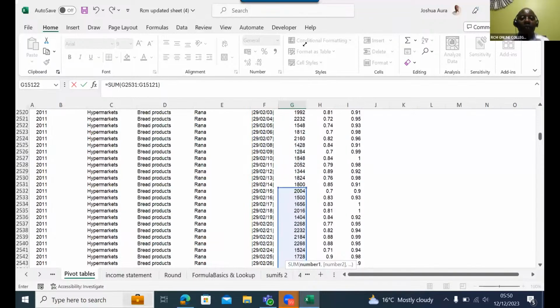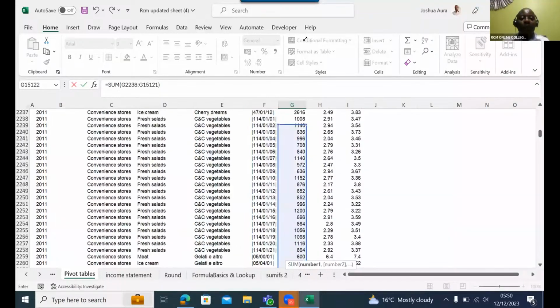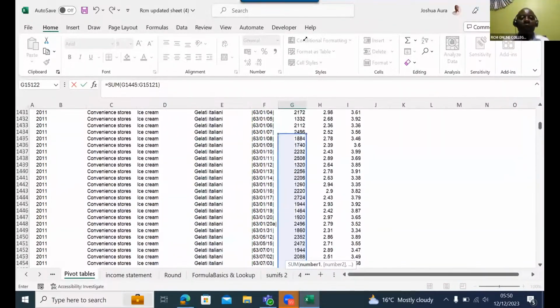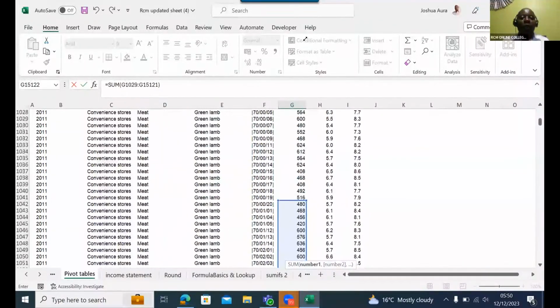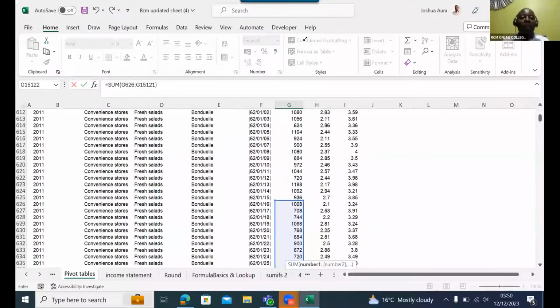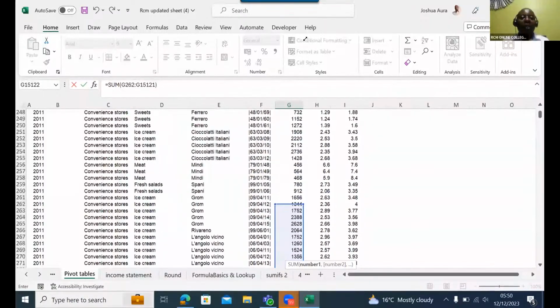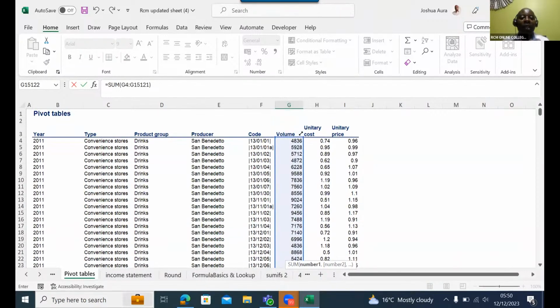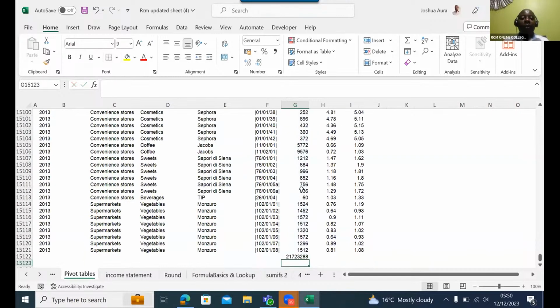Quite a cumbersome job. You can imagine if I was to start from 15,000, doing like that. Great. So in this case to the last one here. Okay. So when I say enter, then I should be able to get this 2 million and something. Total volume.